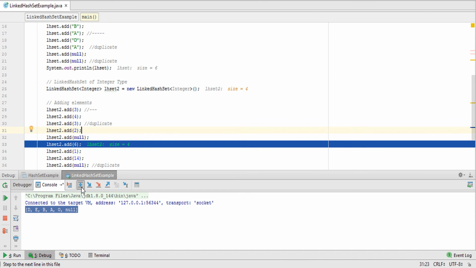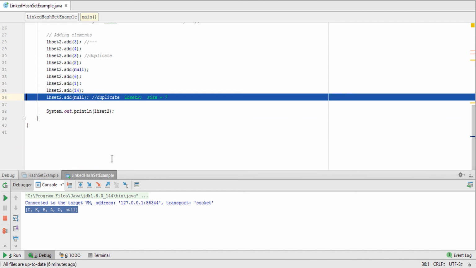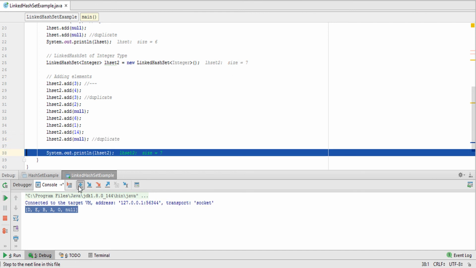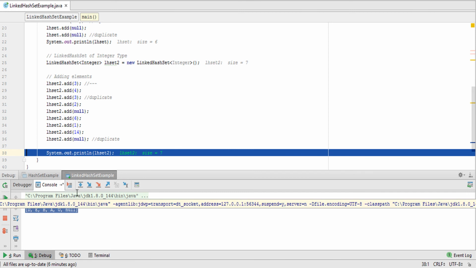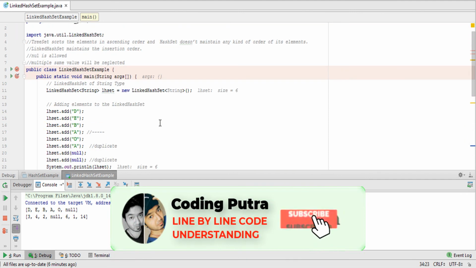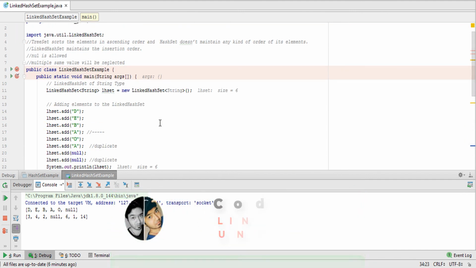Let's insert 6 1 14. 6 1 14 we have inserted. Size is 7. Let's again insert null, it will be a duplicate value, so it will be neglected. So size will still be 7. Okay, and we will print using this LinkedHashSet all the input values, and you can see that in the same order we have input the values, we get the output, and all the duplicate values like 3 and the extra null have been neglected.